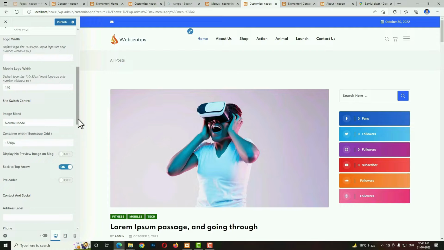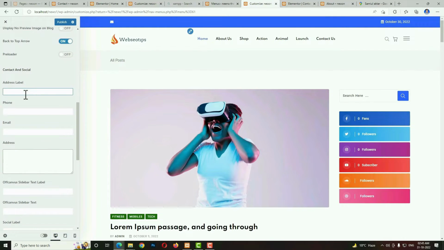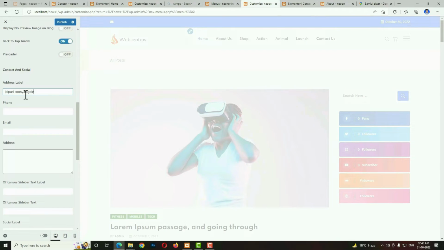Scroll down more. So here you can see the address label. So here actually you have to mention your office address. After that here actually you have to mention the phone number. After that in the email actually you have to mention the email ID.